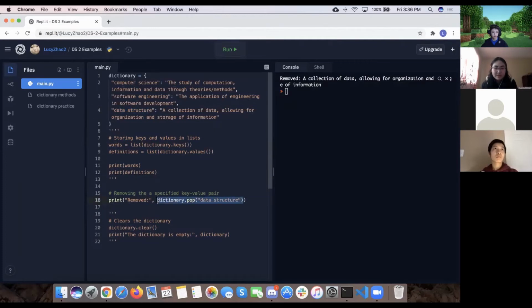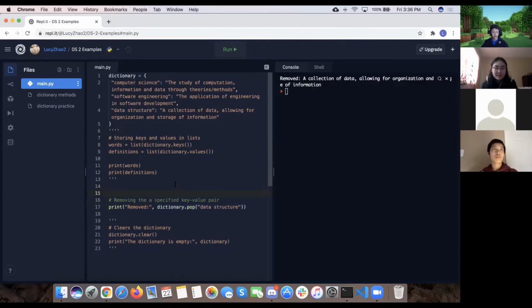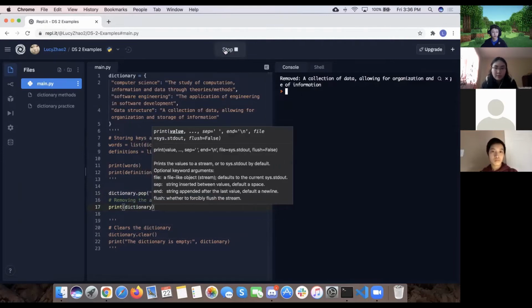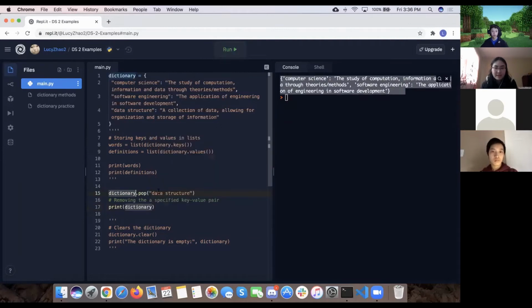Now, pop is a little interesting because you actually don't need to call it in the print statement. You can just call it by itself without assigning it to a variable, and it will still work. So if we print out the dictionary, you'll notice that the dictionary will be the same, but it won't have that key anymore. So essentially what pop does is that it mutates the dictionary. It removes the key and its associated value, and then it returns the key and its associated value.